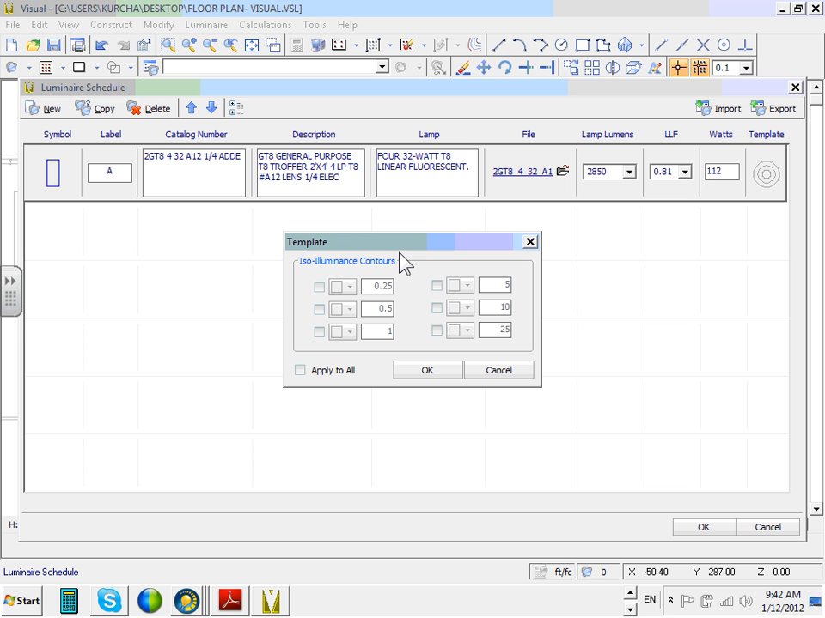When we're done here, there's one more thing I want to mention, the template. We don't use this template for indoor lights, but if you put in the ISO illumination contour, don't click anything, please. That will draw lines showing the perimeter of all the foot candles that have the same value right underneath the fixture. We use this outdoors, just keep it in the back of your mind.